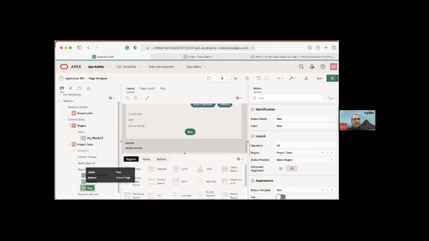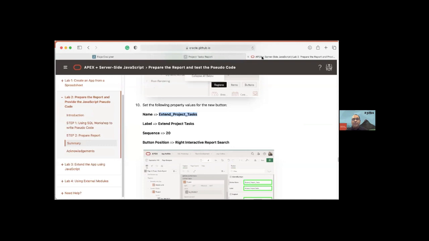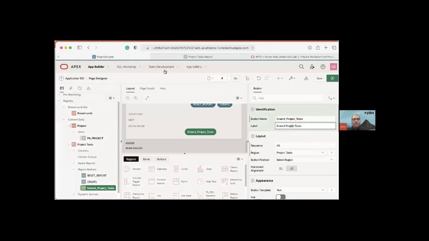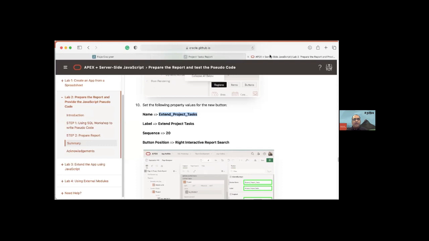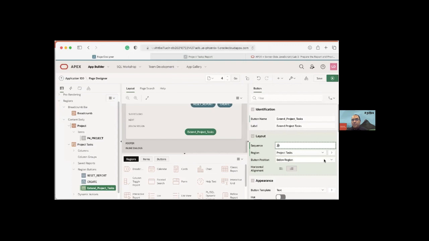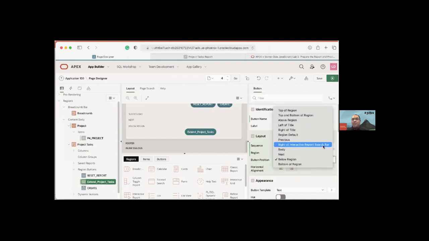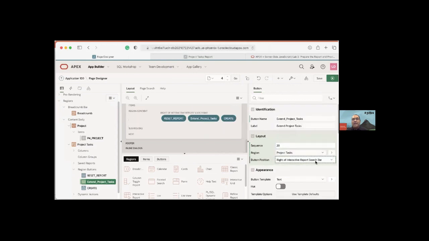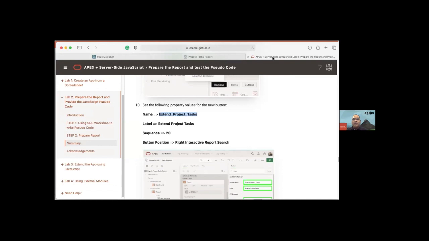So here, if you select the button on the left side, and on the right side, which is the property editor, enter the button name and just click on the label. The label is automatically picked up for you. The sequence should be 20. This is 40, so that it's moved further. And then the button position is right of interactive report search bar. There's a typo over there, so make sure this is right of interactive report search bar. There is a typo in the instruction.